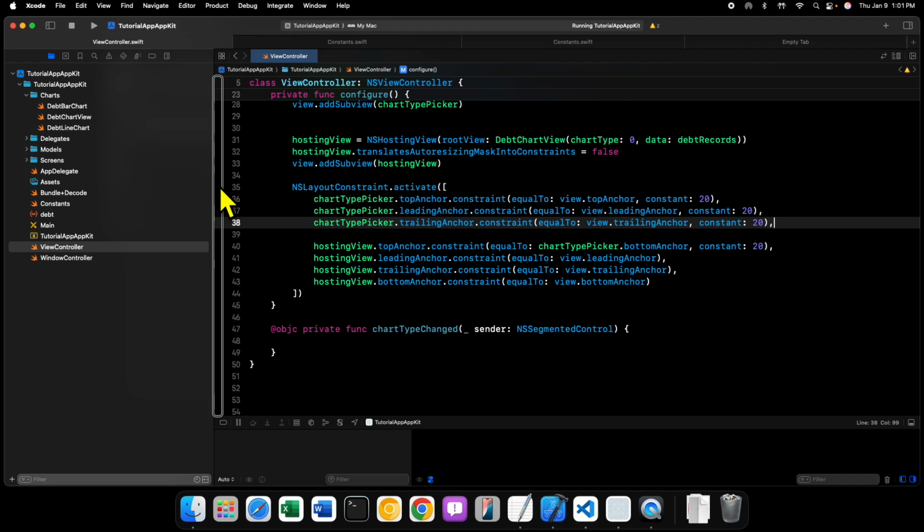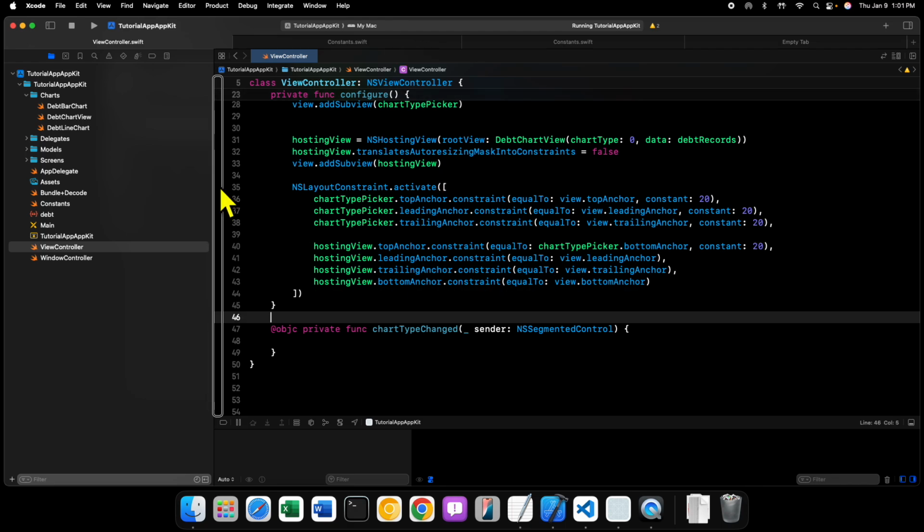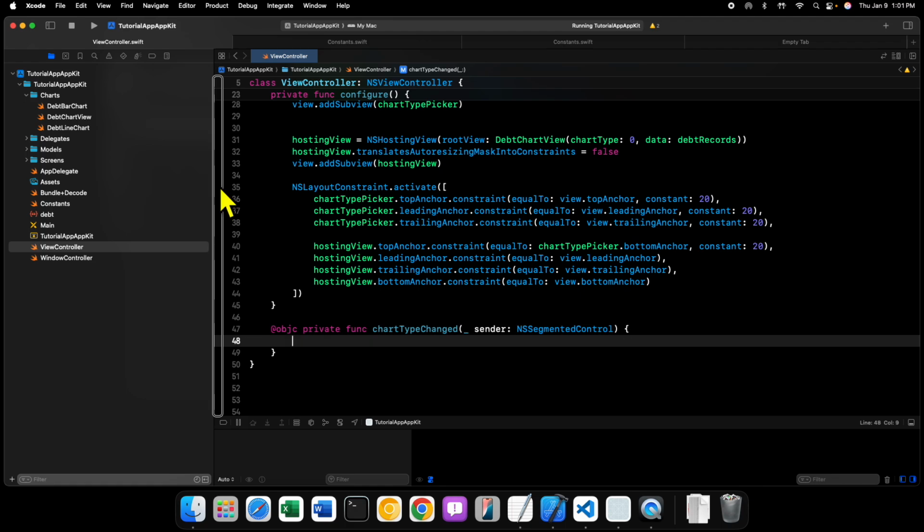The last thing that we need to do is update this hosting view's root view every single time the selection in our segmented control changes. So how do we do that? Well, it's actually pretty simple. I have an action method called chartTypeChanged. This takes in a sender of type NSSegmentedControl.